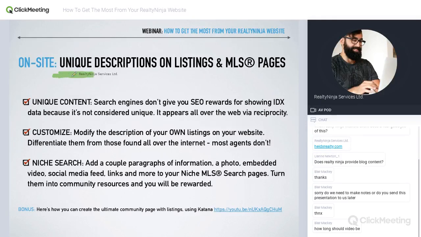So the reason I've underlined the word unique here so much is because search engines don't reward you for duplicated content. Unique content is what search engines look for and is what they reward. So when I'm talking about unique descriptions on your listings and on your MLS pages, I'm talking about a couple things. So with regard to your listings, if a listing belongs to you and you've uploaded it to MLS, it's one of your clients, then it's going to be extracted into your RealtyNinja website. And because it belongs to you, you're actually going to be able to edit that listing.